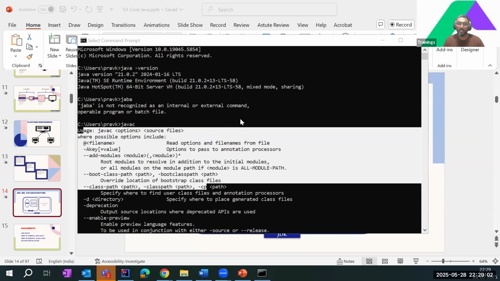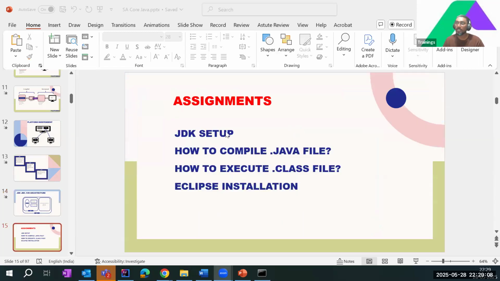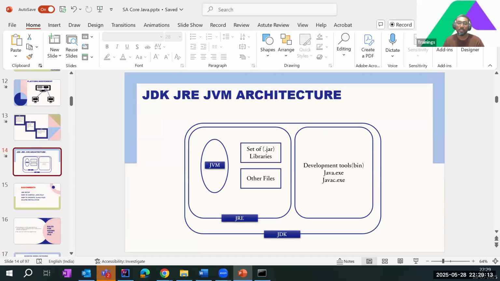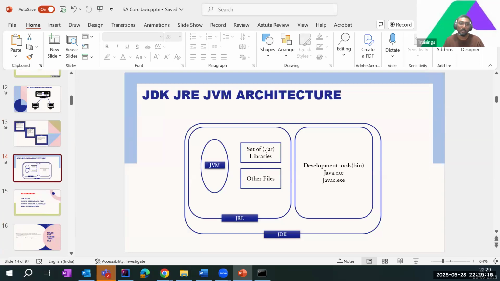Assignment questions: there are no assignments for today. The only thing is you have to do the JDK setup. That's it. No other assignments. Only JDK installation should be done by tomorrow.